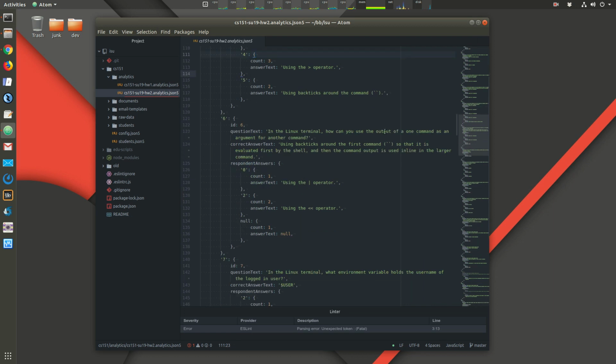Okay, in the Linux terminal, how can you use the output of one command as an argument for another command? So, using backticks around the first command so that it is evaluated first by the shell, and then the command output is used inline in the larger command. Alright, so what does that mean?